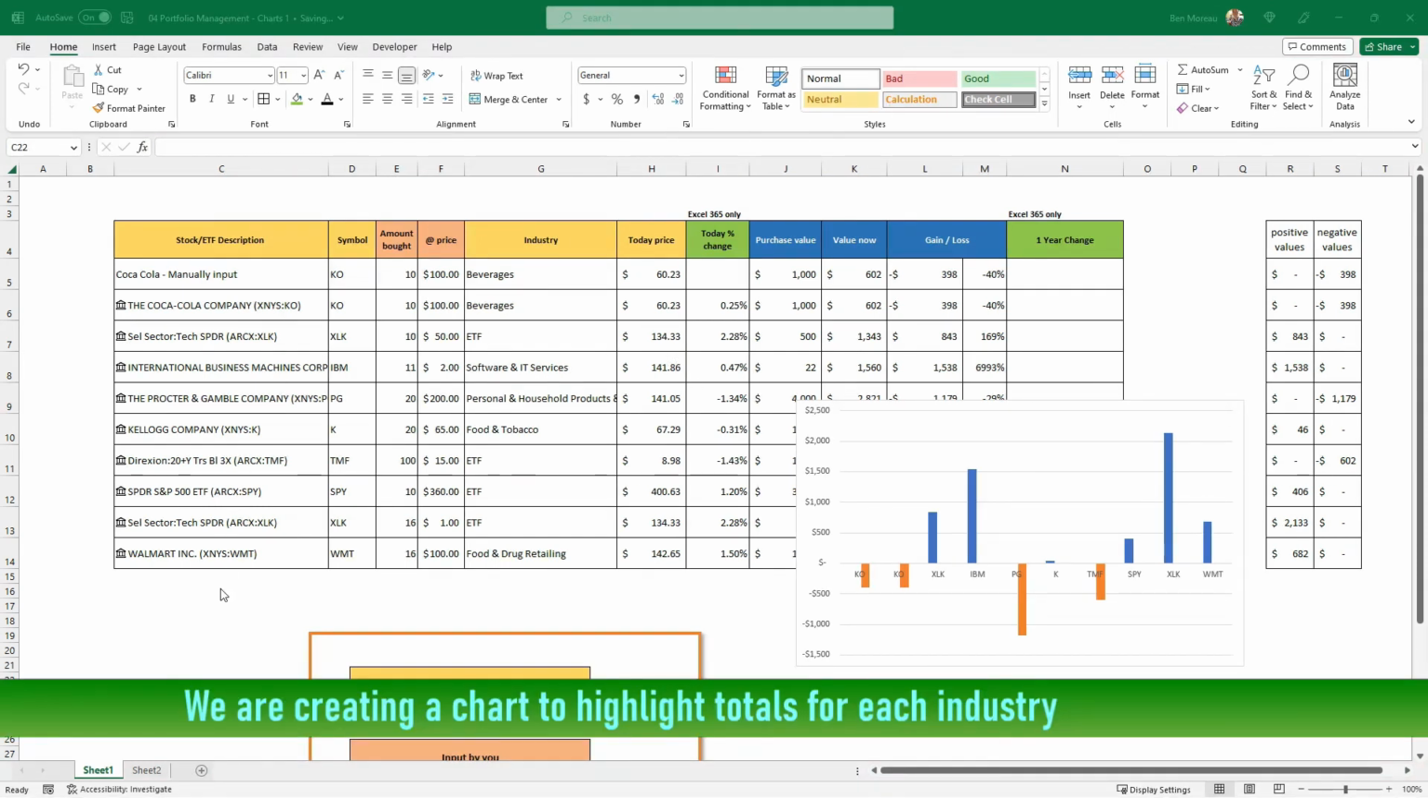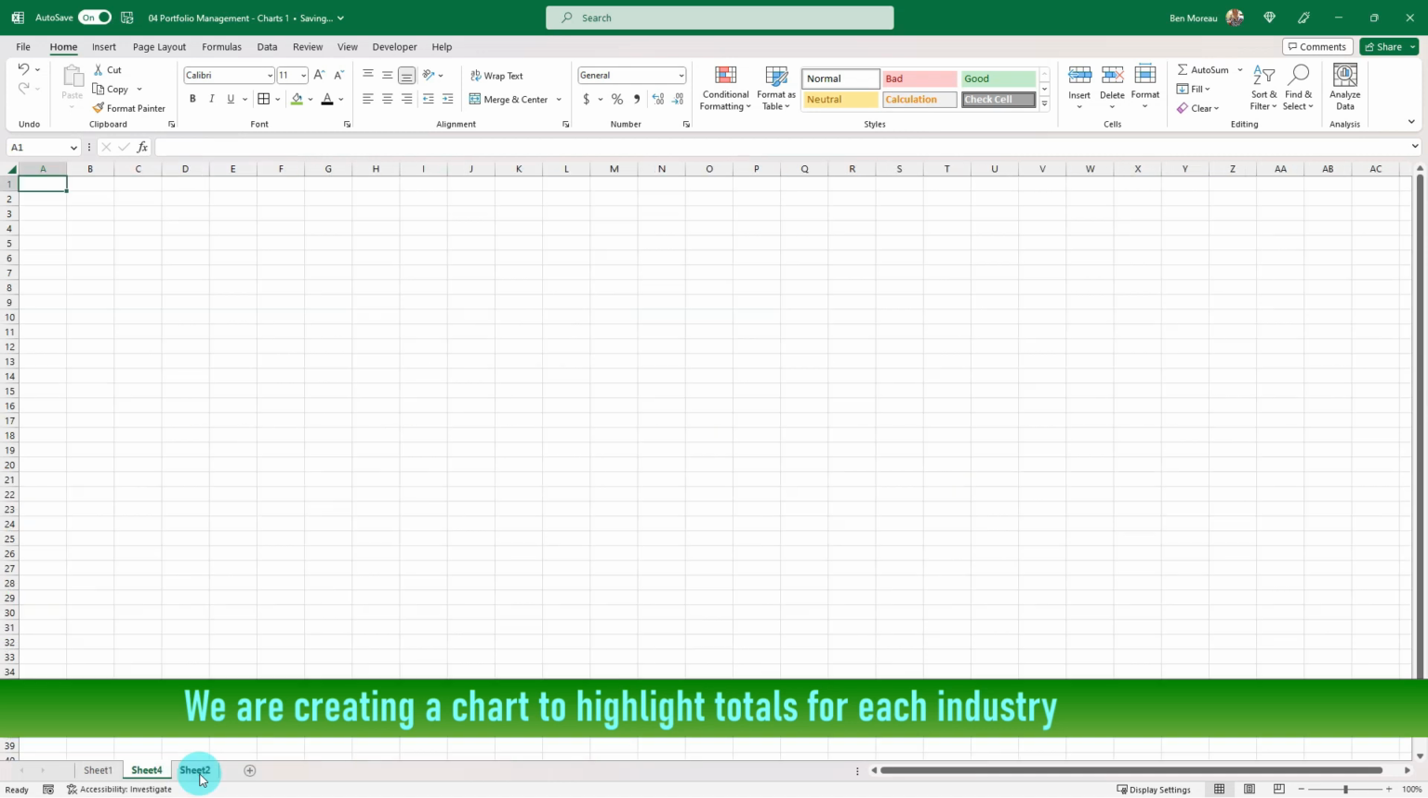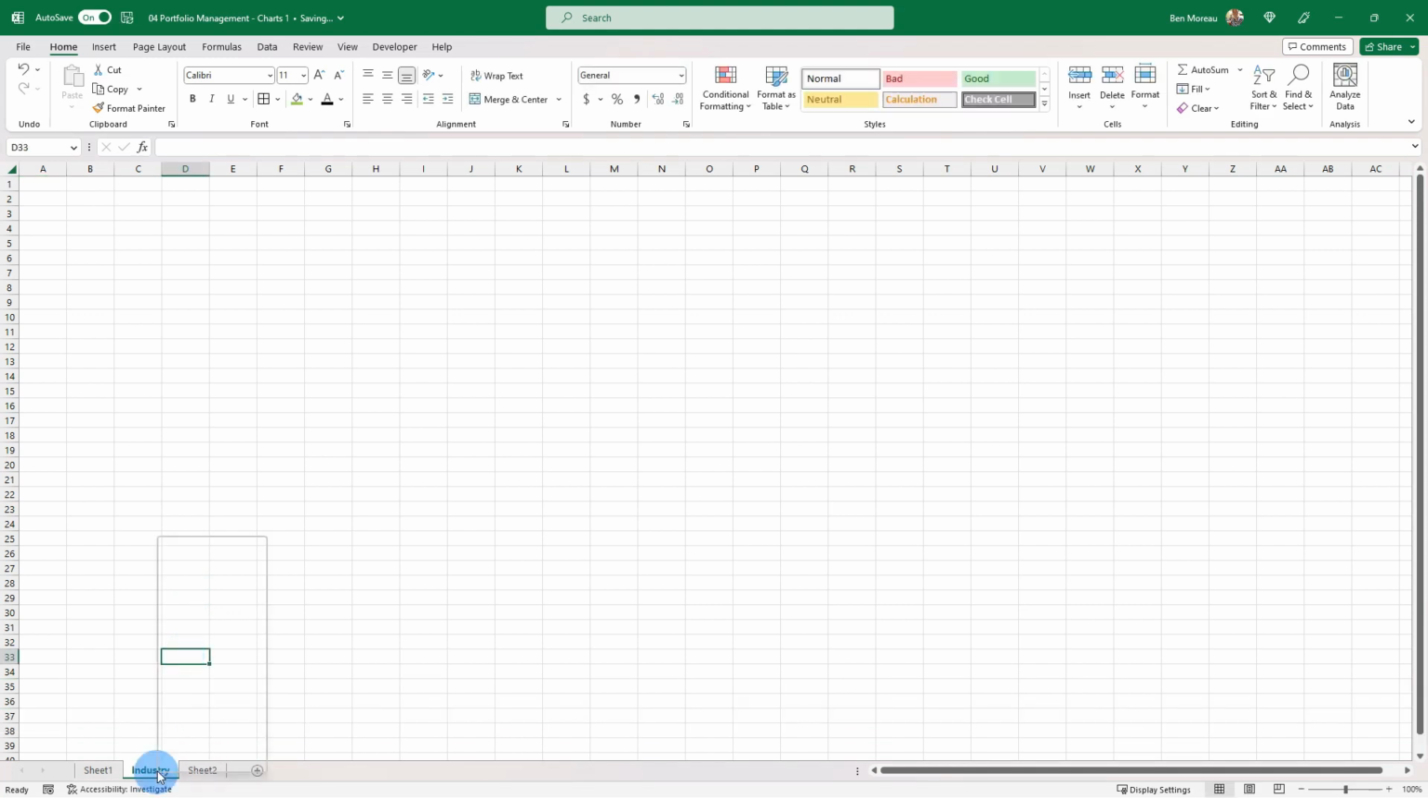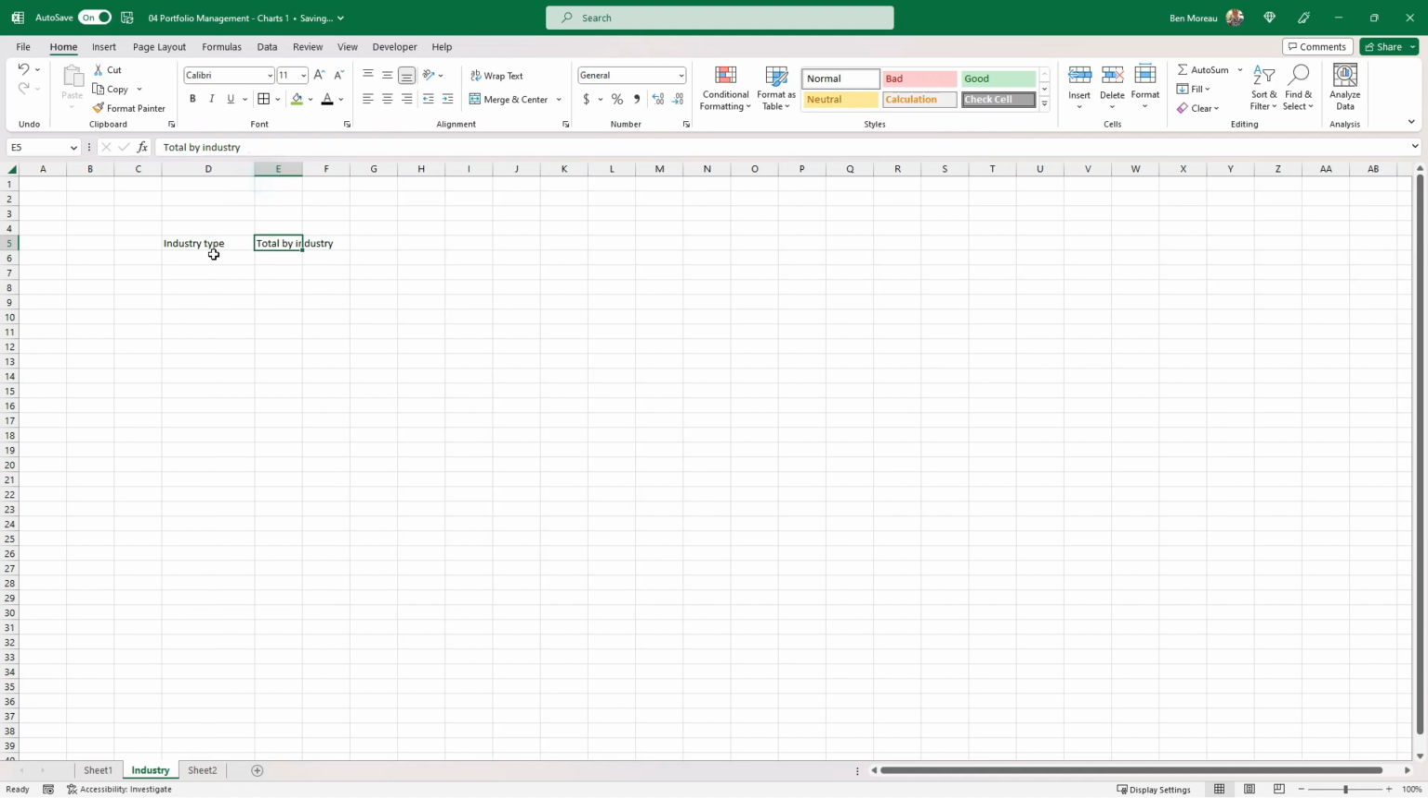So I will be creating a new tab here, new tab, and I will call it industry. Right click, rename. If you don't know, right click, rename. And I will need to list all the industry tabs that I have here, and I will put a total for that, total by industry.